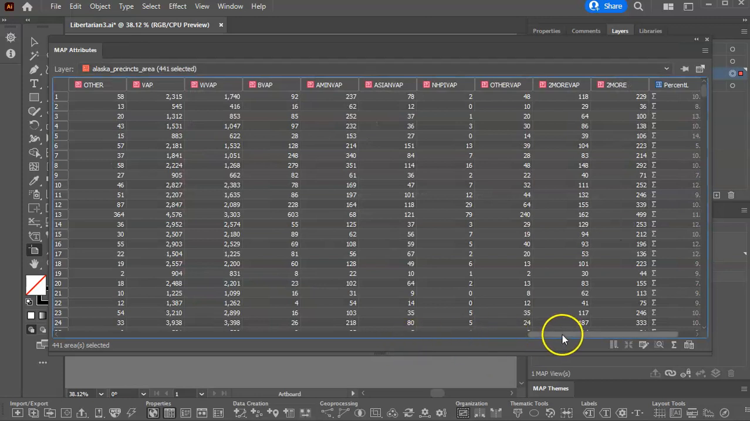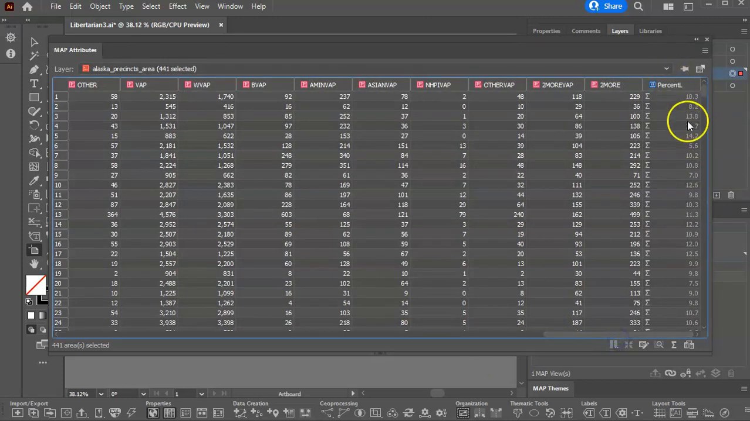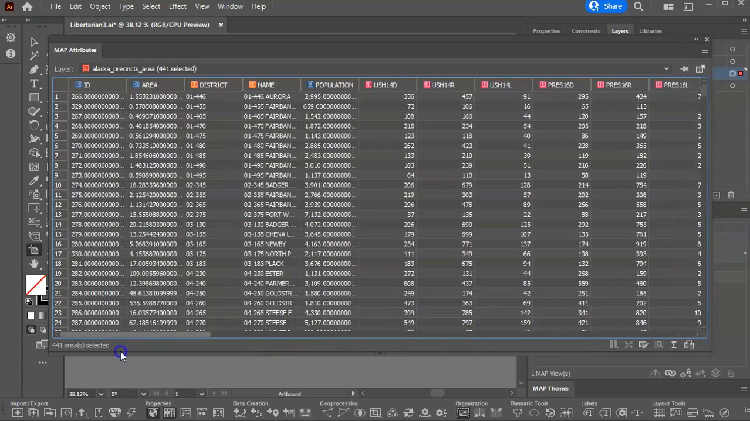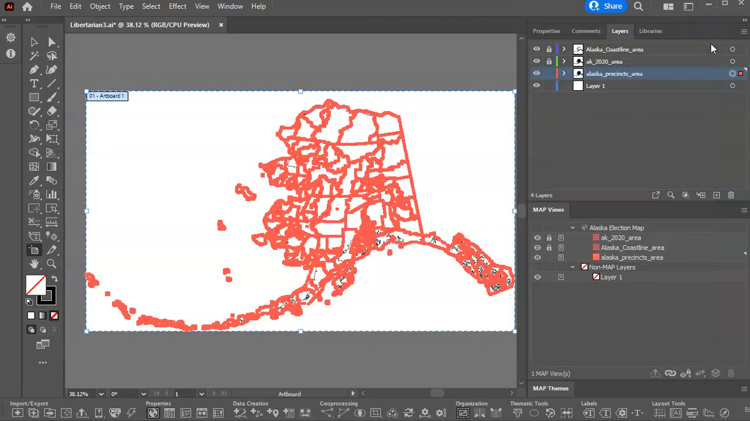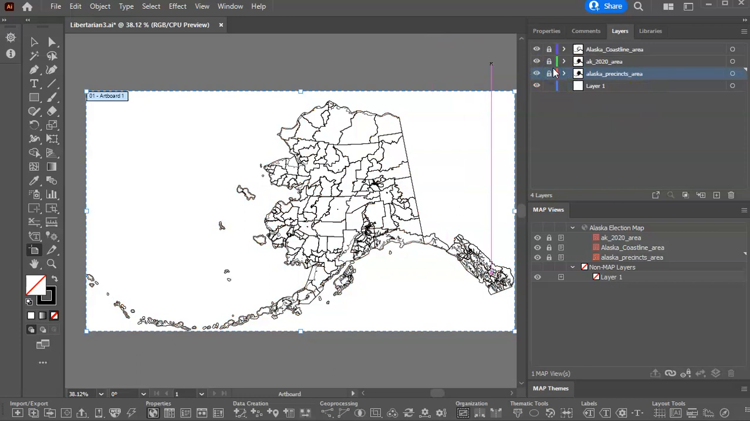And if we take a look at the far end, you'll see I've got a new column that's based on a formula, and it gives the percentage vote for Libertarian in each of these voting precincts. I can go ahead and close the attribute table now because it's done. It's in there for me. And I'm actually going to lock everything, sort of make everything look the way it should.